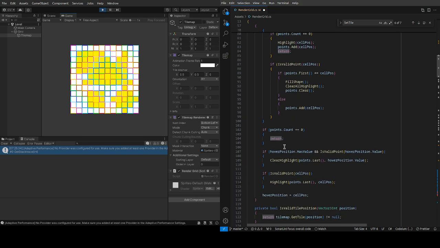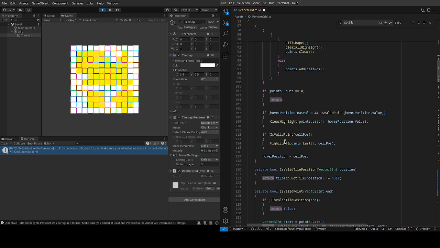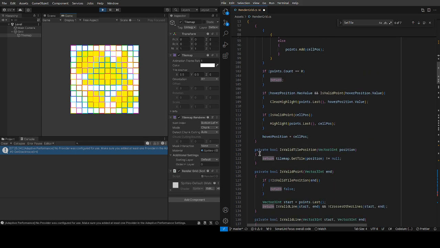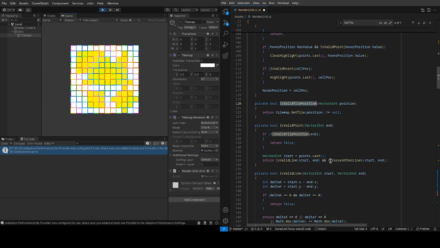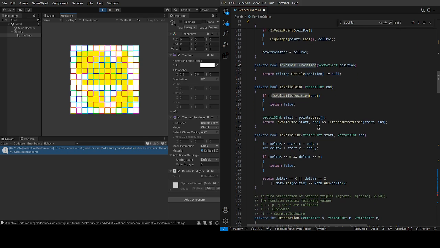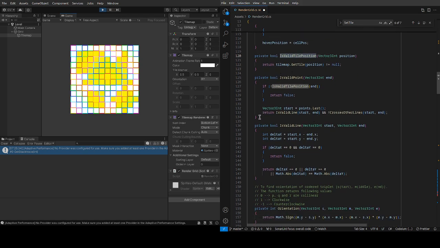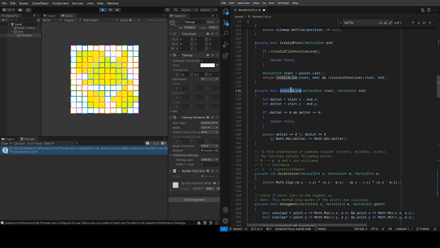But I don't really know yet how, because of all the returns. If points.counts equals 0, return. These are actually very interesting. These are very good methods. I like these.